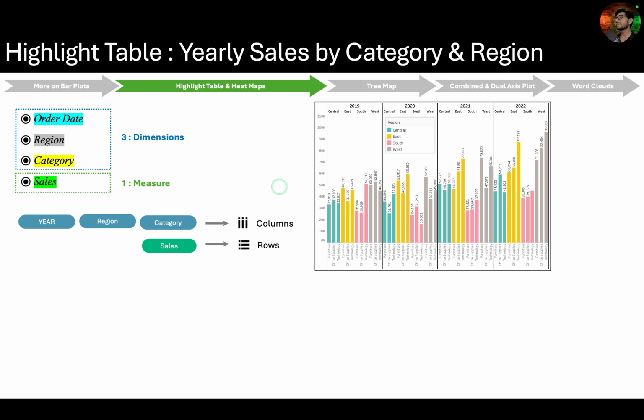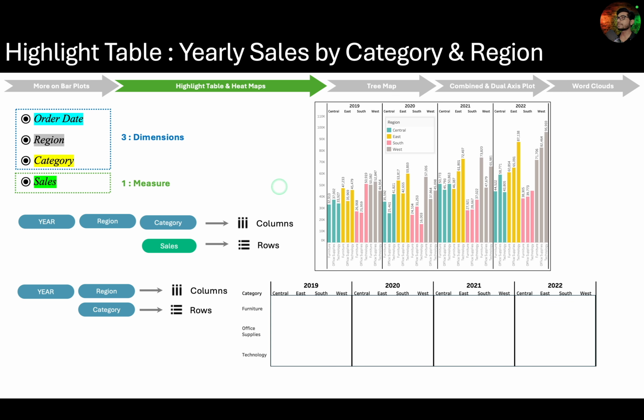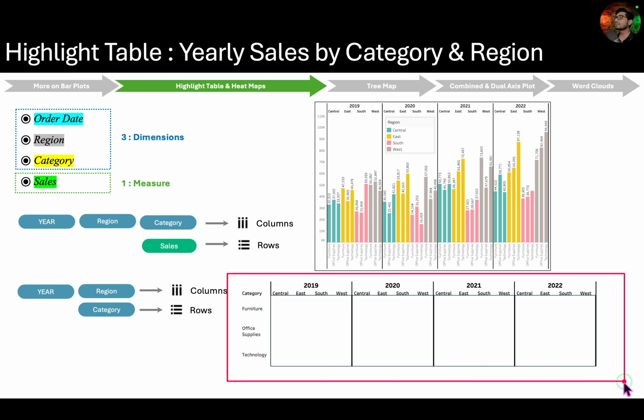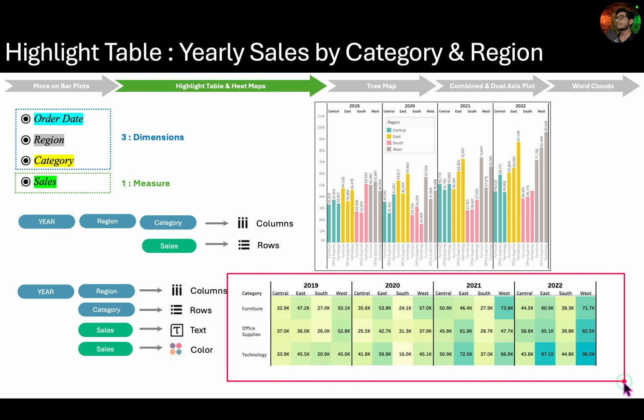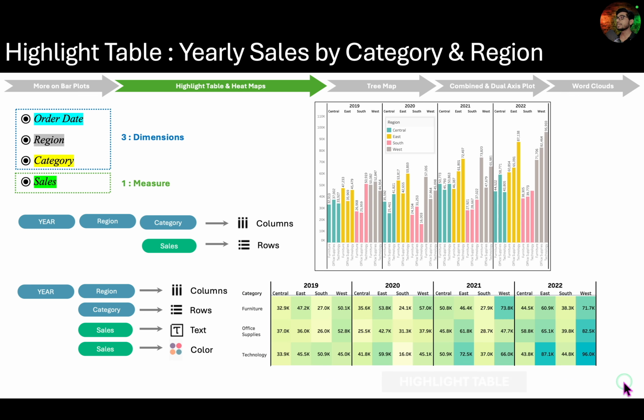So instead, what we can do is to restructure our thought process. We can try putting 2 dimensions, which are year and region, onto the column shelf and category onto the row shelf. This will give us a visual that looks like a table layout. Now by adding the sales field to both the text and color marks, I can fill the table with sales values and achieve the visualization we are aiming for. This kind of visualization is formally known as a highlight table, where higher sales values are shown with darker shades and lower values with lighter ones, making it easy to spot trends at a glance.